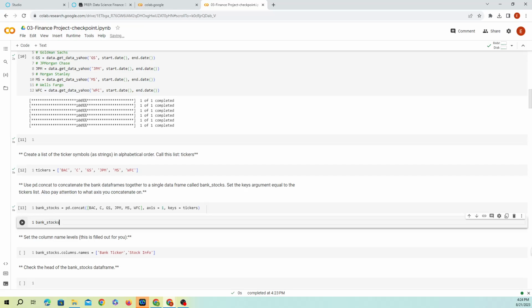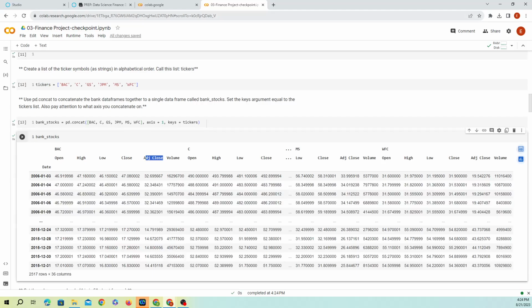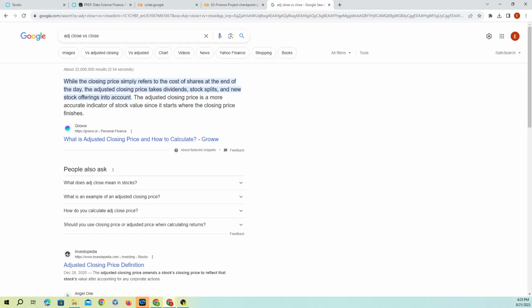as you can see, each stock's extracted data contains open, high, low, close, and volume. Forgot what this one is. Let me see. So while the close column represents the closing cost at the end of the date, the adjusted close is the adjusted closing price that takes dividends, stock splits, and new stock offerings into account.